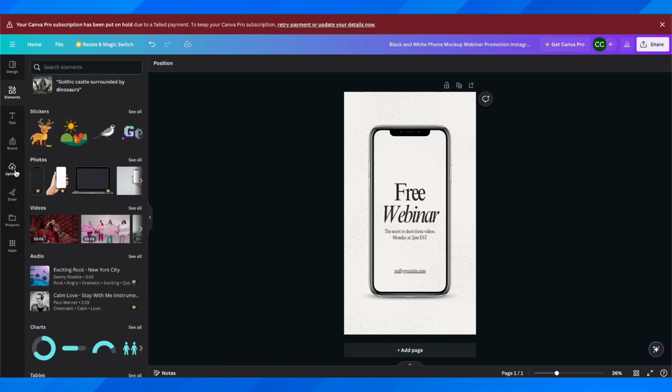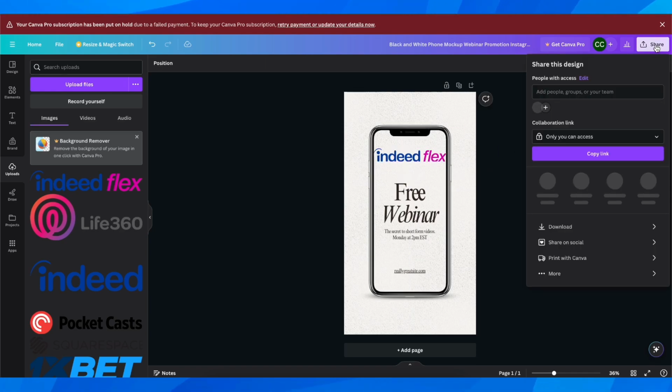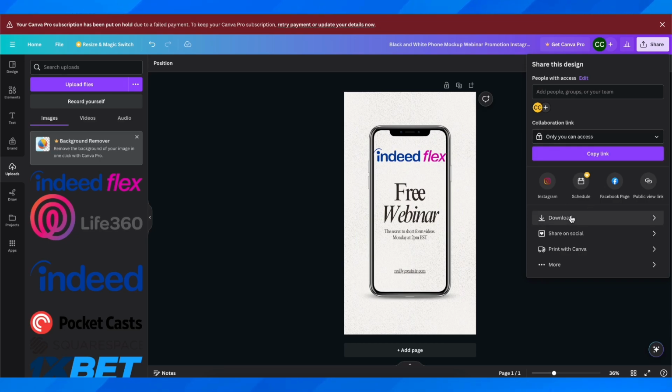And if you want, you can simply click on uploads, then simply click on upload file, and then simply drag it over. And then here you can basically edit your mockup. And after you're done, you can click on share, and then you can download the mockup to your computer, and basically that's all you have to do.